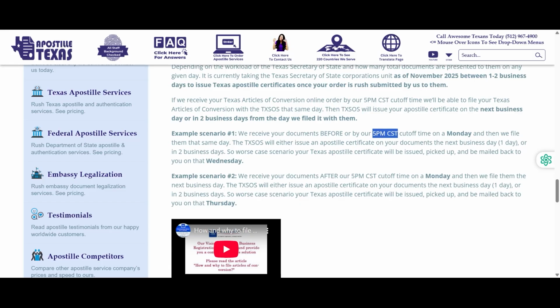The longest we've ever had is like 1 day. They've never taken, even though they say on their website, if you call them, they'll say it takes 2 business days. We've never had that. So for the most part, you're going to get it probably always on Tuesday or Wednesday, just so you're clear how fast you need to get the documents back.